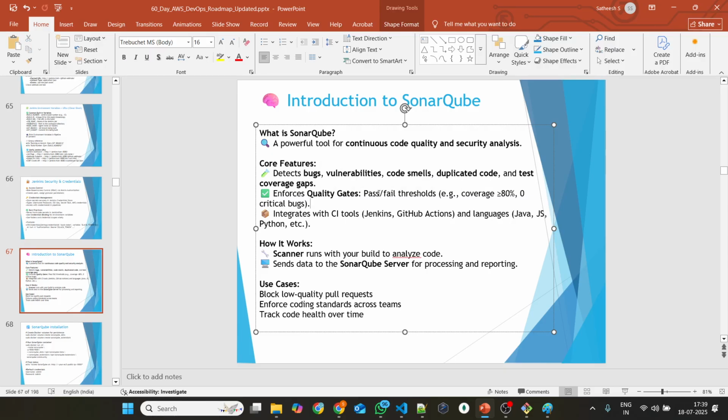For your project, whatever standards your team has set, they will set that there should be no bugs, no vulnerabilities, or that my unit test coverage should be 60%, 80%. They will set it in SonarQube, pass the code to SonarQube, and test it. That's the most common use case of SonarQube.